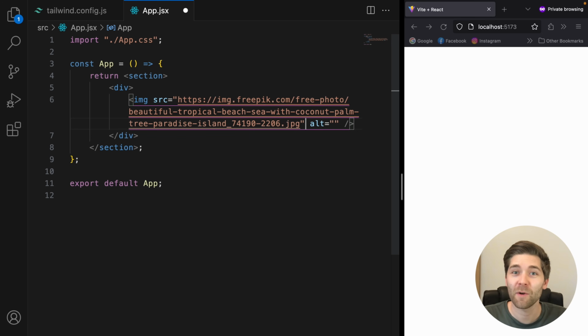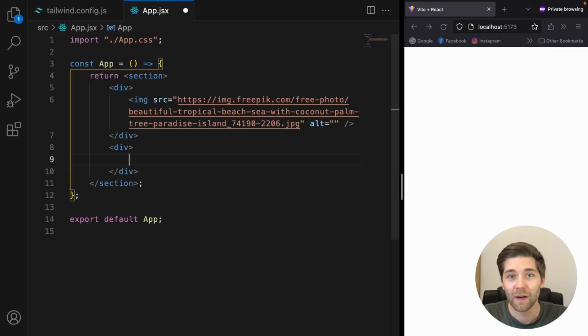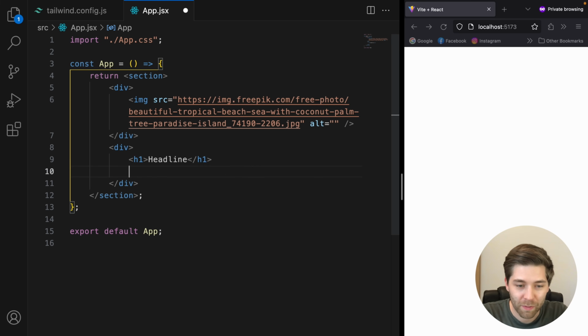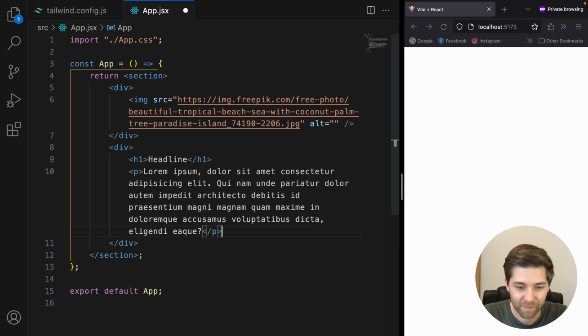Now, below the div, we create another div, which is kind of our text wrapper. And inside there, we first create a headline. And below the headline, we want to create a paragraph with some text in it. Perfect. And save.